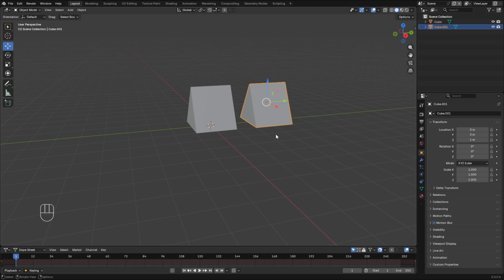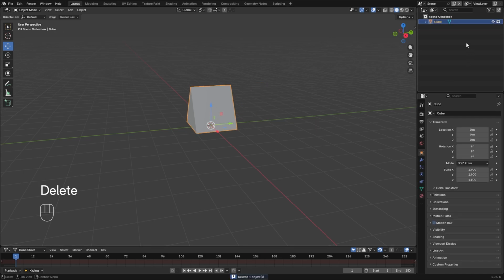We don't actually need this one as it's just made for a comparison, so we can delete it. Now, we should rename this one from cube to pipes holder. To rename it, just double click and rename it pipes underscore holder. The name actually doesn't matter, but it's just used for efficiency and project management.